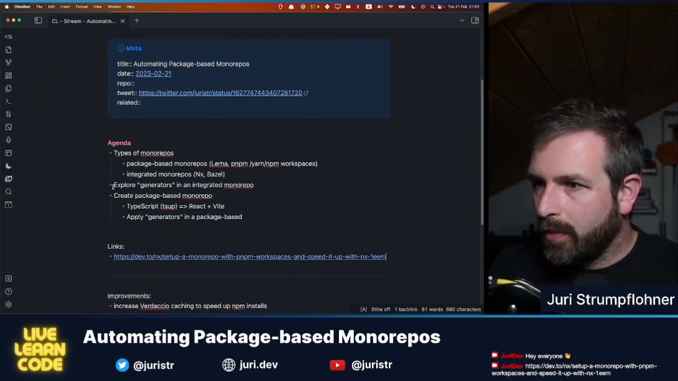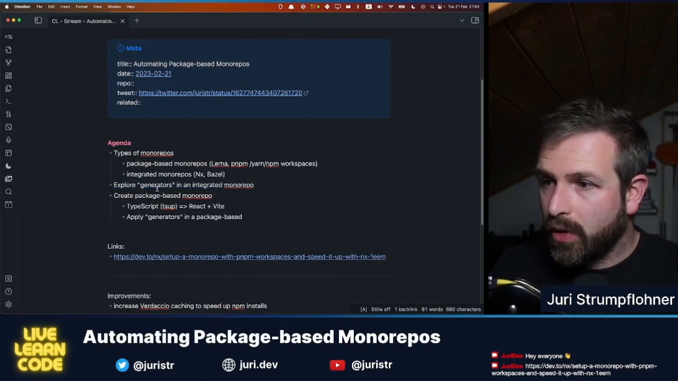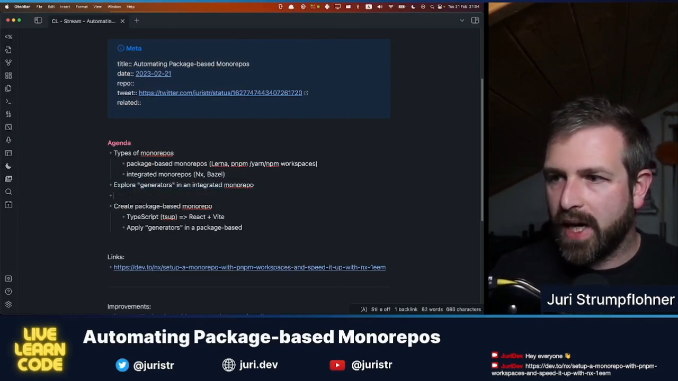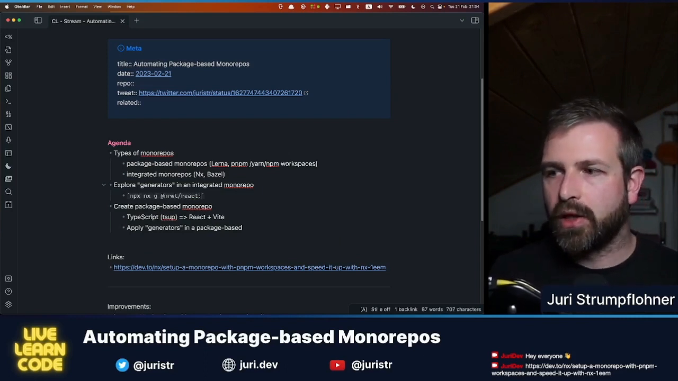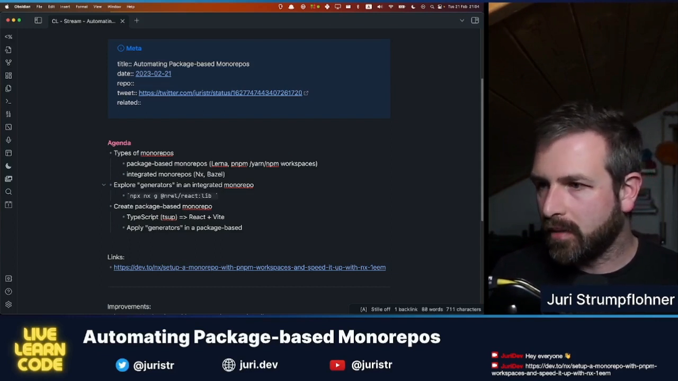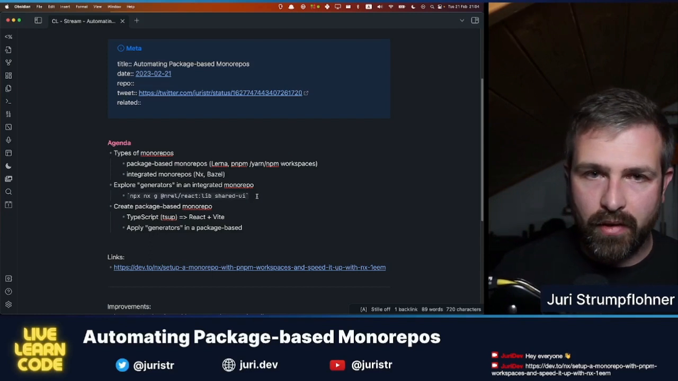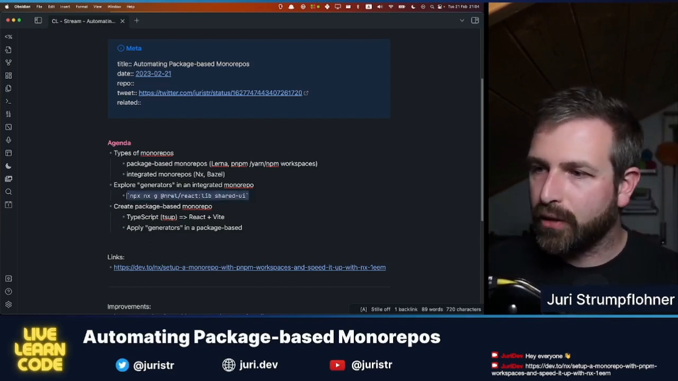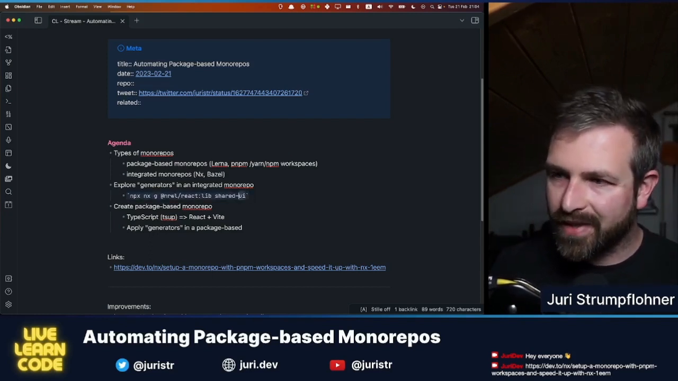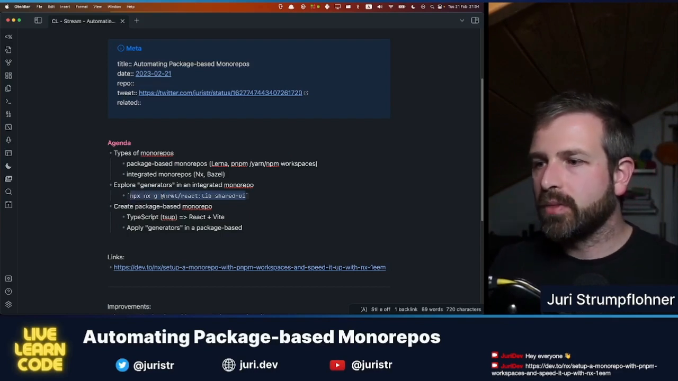So we basically explored generators in the integrated monorepo. The generator here was when I launched the npx nx generate command with @nx/react, which is a plugin. And then the generator was lib, and I said something like shared UI, right? So when we did that in the integrated monorepo, it automatically created the library for us. Now I want to have something similar for my package-based monorepo.